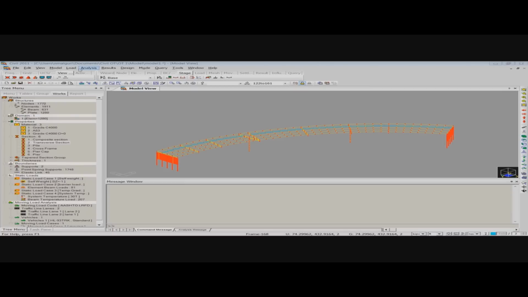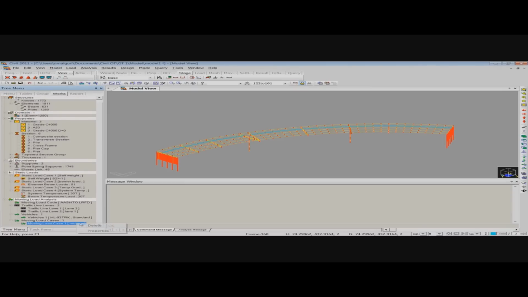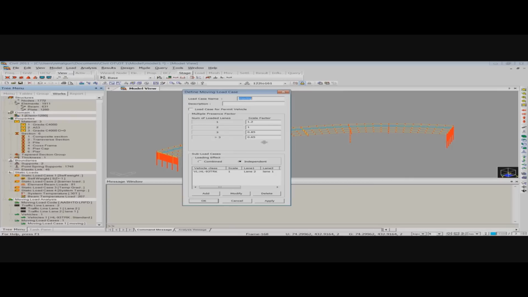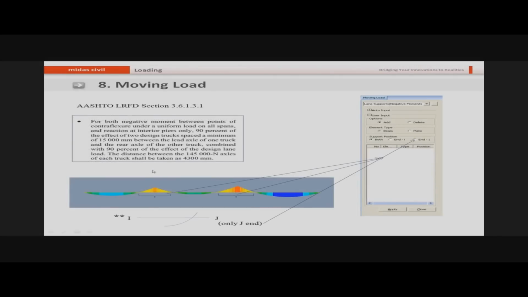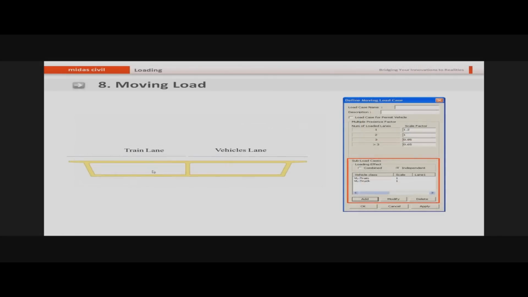Now let me talk about the moving load case that we have just generated. In here you can see that we have the subload case option, in which the loading effect can either be combined or independent. Now let me explain to you what is the difference between combined and independent. For that I will go to my general presentation and I'll show you when you can use the combined or the independent option.